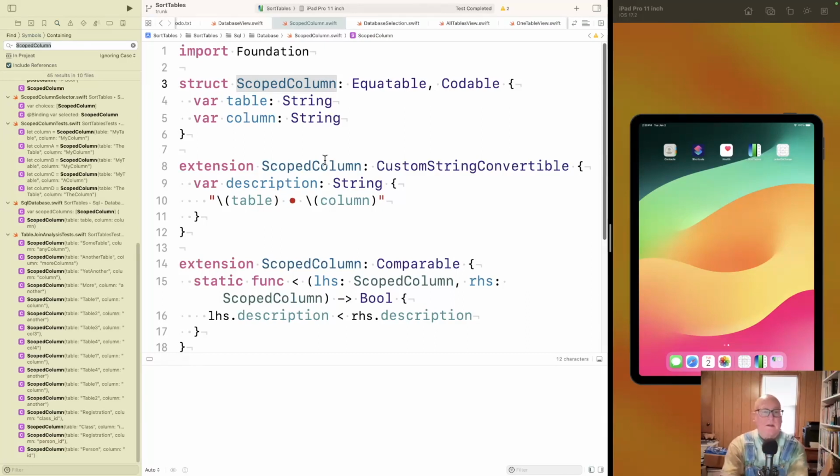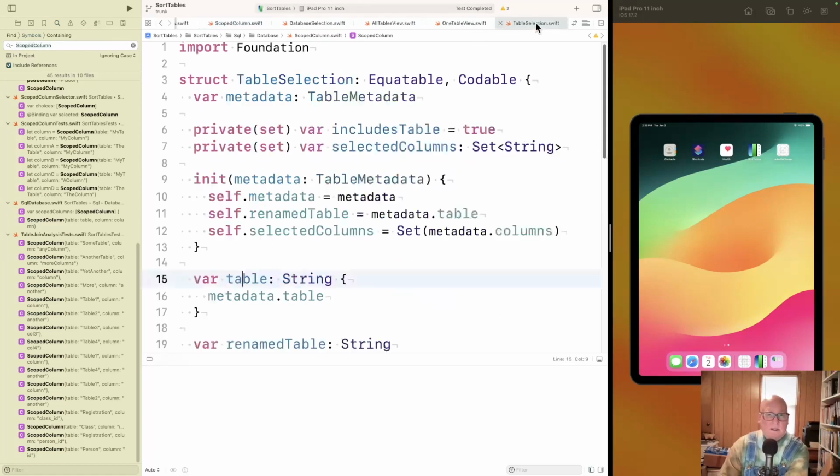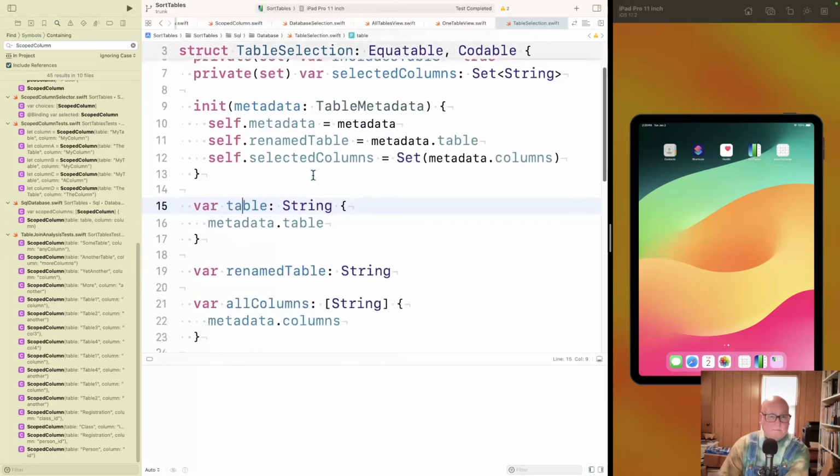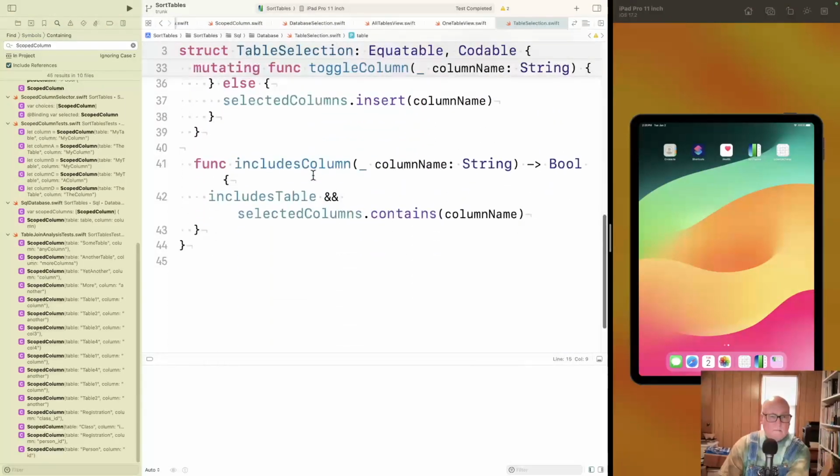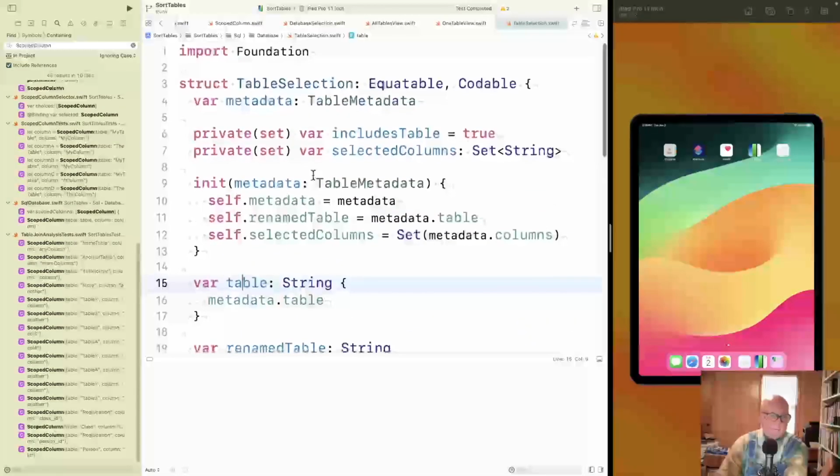Oh gosh. So I think the table, at least for now, the table, the renamed table, if you knew the database selection you were working with, sorry, not the database selection, the table selection. Okay, so unfortunately that requires you to pass more in.